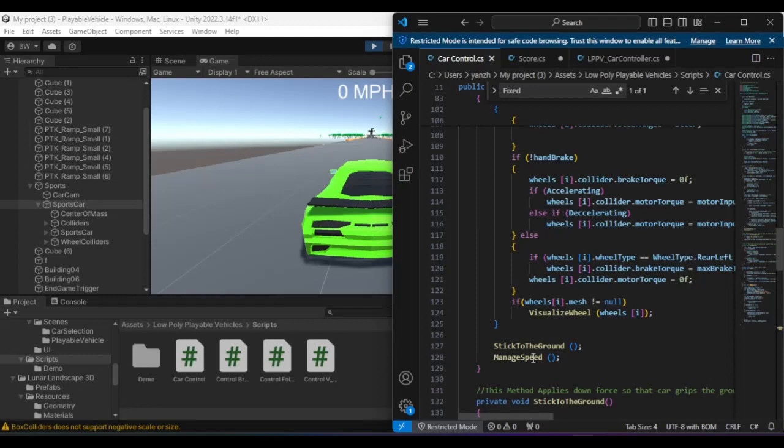Also below the stick to the ground function, there is a manage speed function. This manage speed function limits the car's speed to the maximum value, which is set at about 300 miles per hour. This is so the car does not go very, very slow or very, very fast once you press the controls.